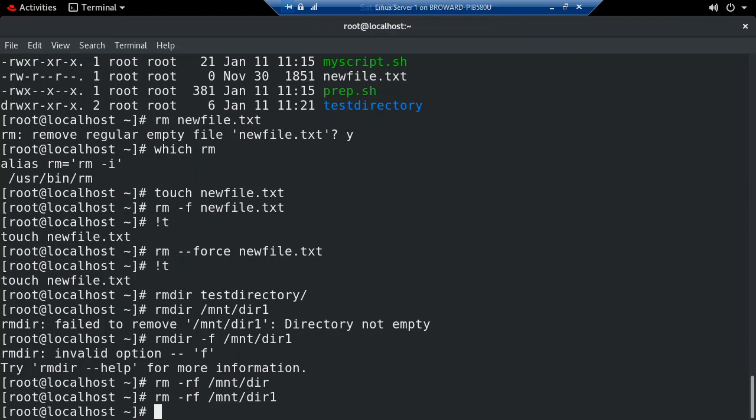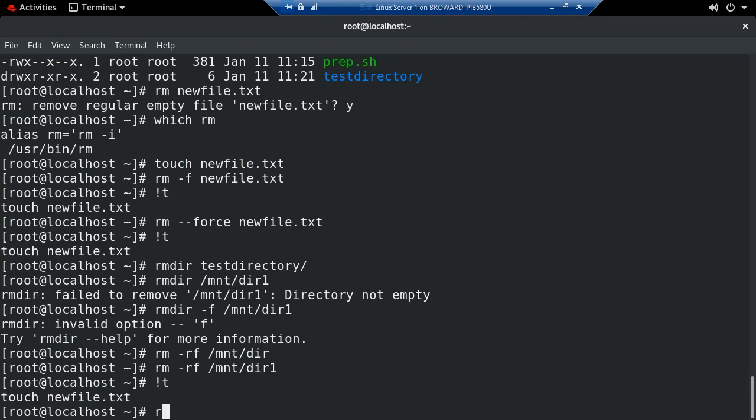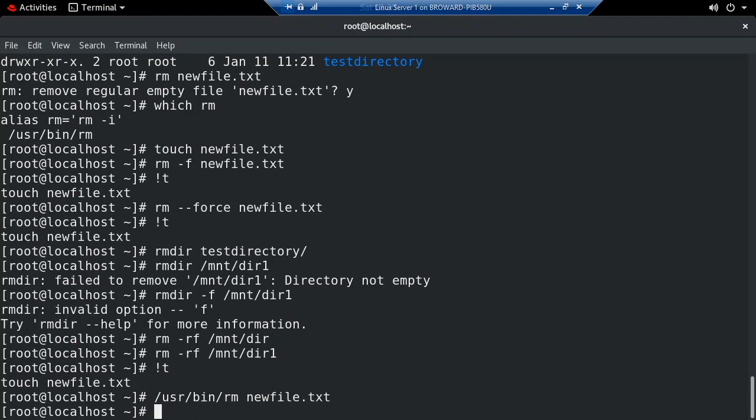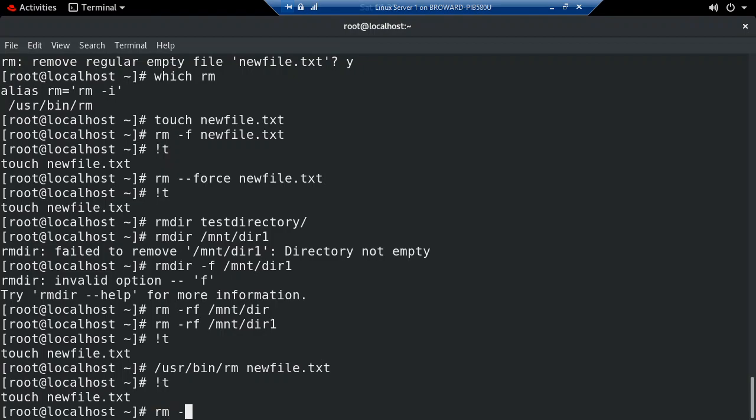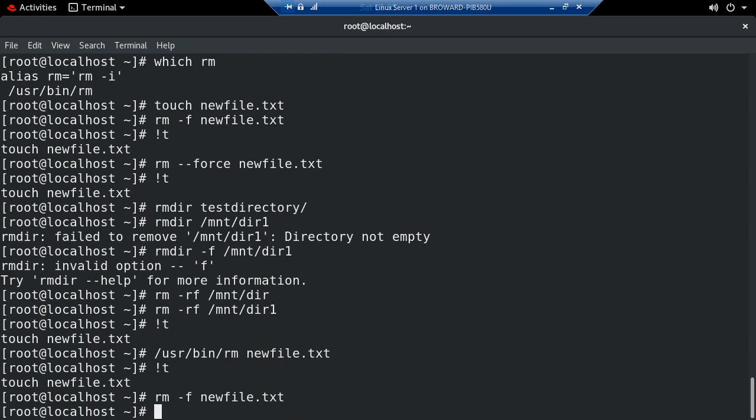Now, remember, I'm going to touch this file again. I could do /usr/bin/rm and not be prompted to delete the file because the default behaviors don't prompt you. If I do rm with force, it overrides the -i behavior. So what would this do? Do not run this.